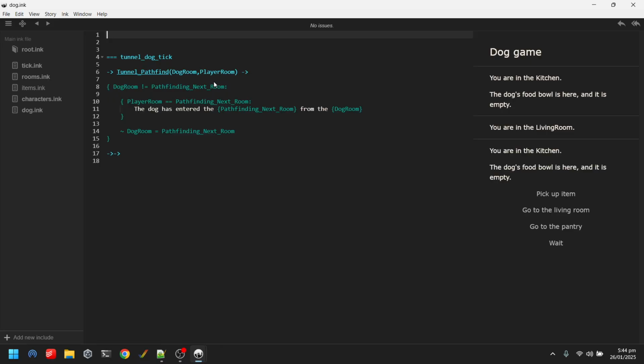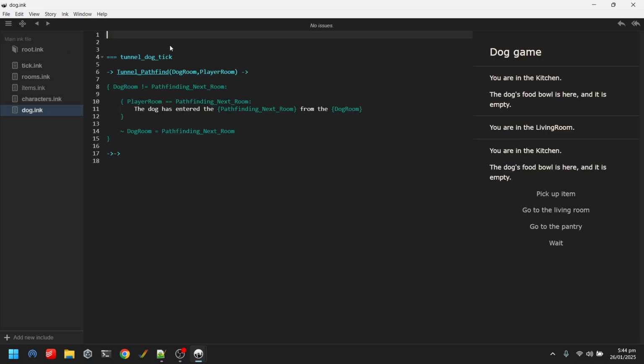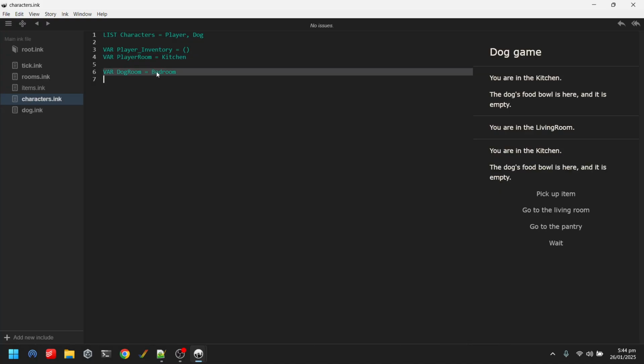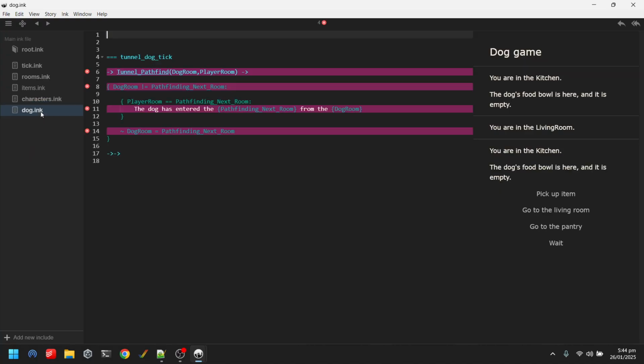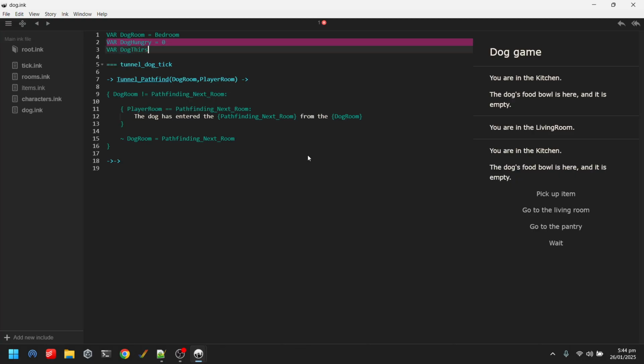So I'm going to add a couple of variables. I'm going to move that dog room into the dog file, so everything's together. I'm going to go var, add a hunger meter. So I'm going to go dog hungry equals 0, and then var dog thirsty 0.